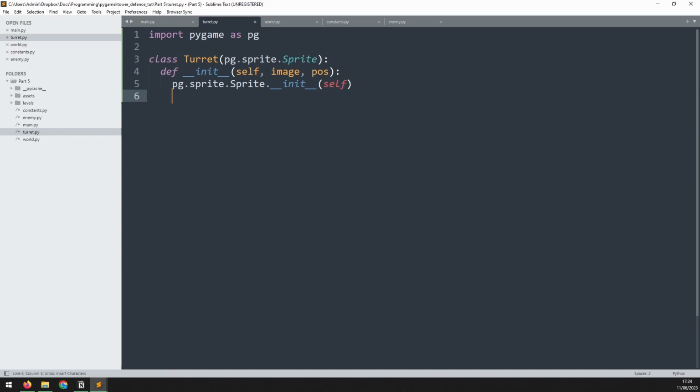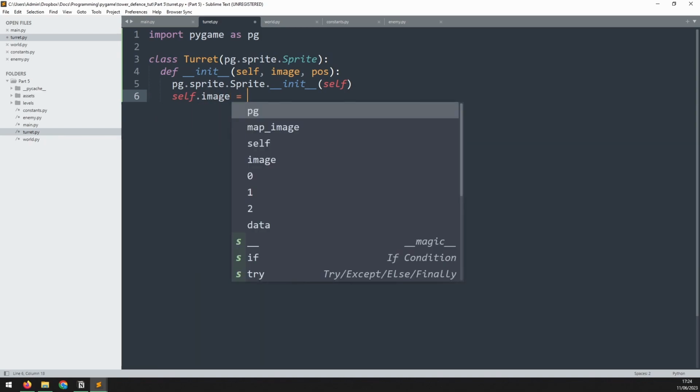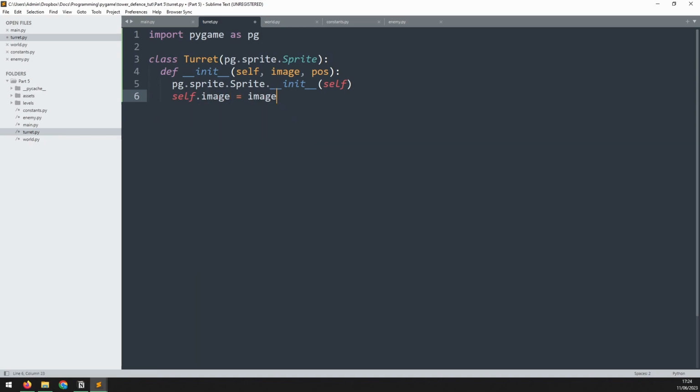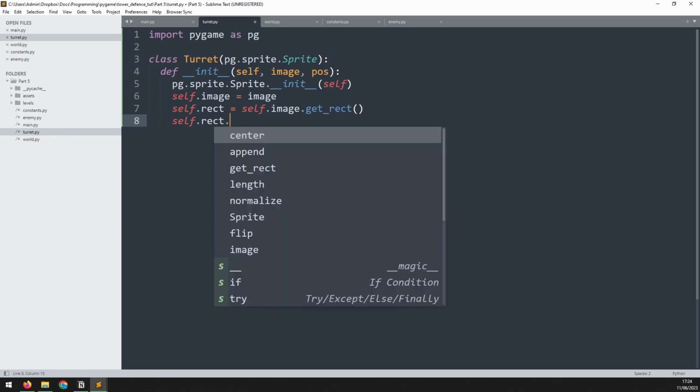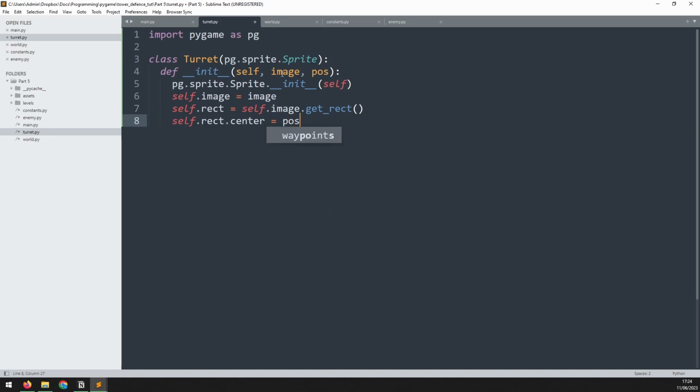And now we can assign those arguments into these variables. I'll say self.image is equal to image, then self.rect is going to be derived from this image, so we use the get_rect method, and lastly self.rect.center is going to be at this variable pos. So now all of these arguments are saved as these variables.